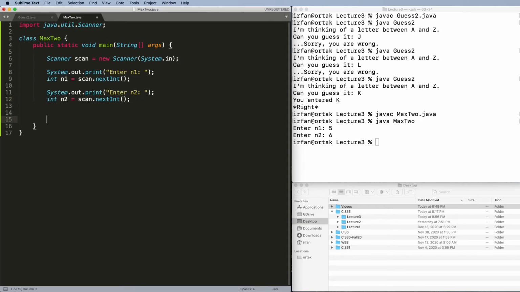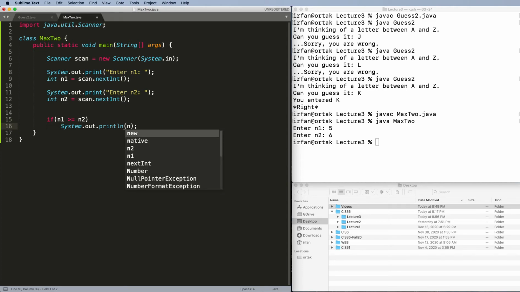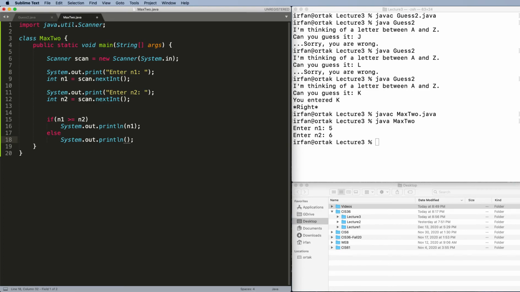So now we're going to create an if statement. If n1 is greater than n2 or equal to, because if equal, they're the same case, then we can say pl, print n1, else pl n2. Now you can make it nicer.